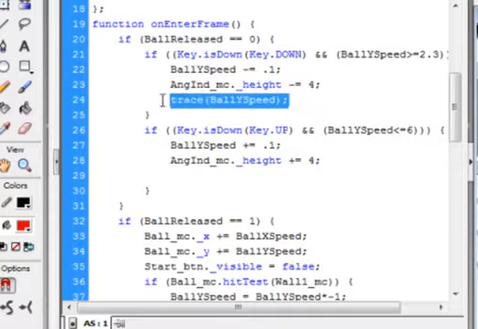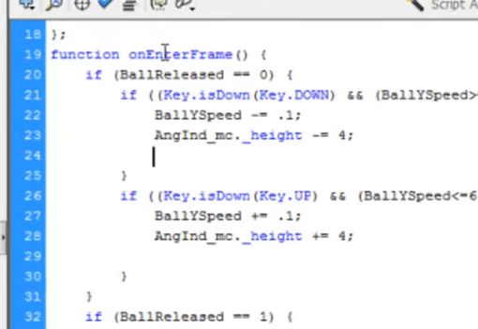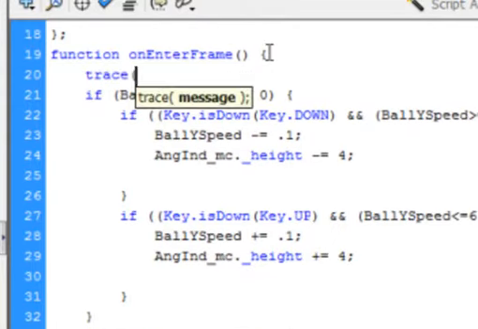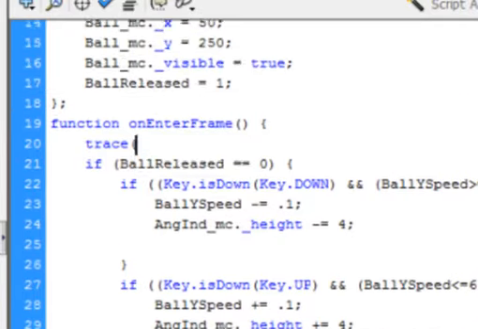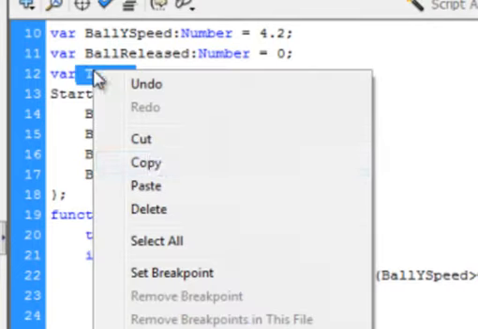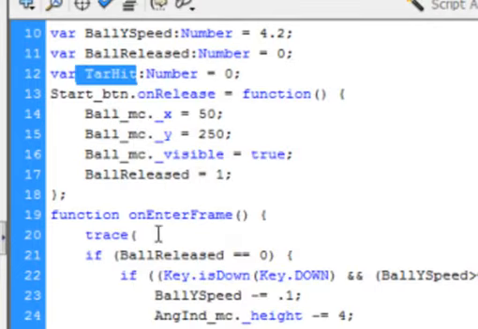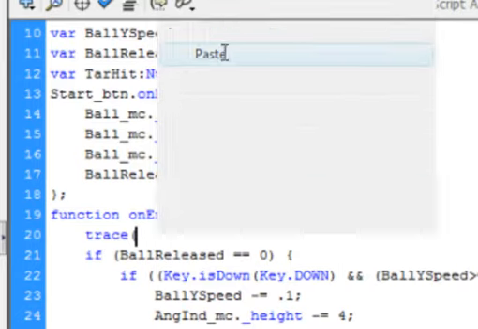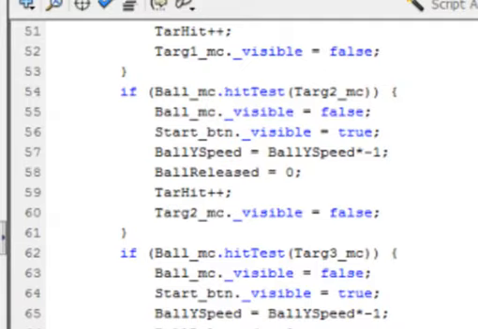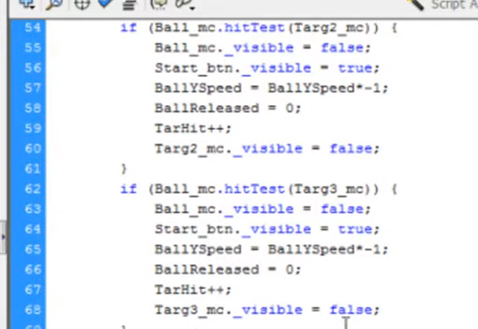This one's gone. And right here, the first line of this on enter frame function, I want to add a trace. And I want to trace that value tarHit. Copy it. Paste it into my trace as a variable. So now each time I hit those targets, I'm going to see the count. We want to keep track of how many targets we hit.